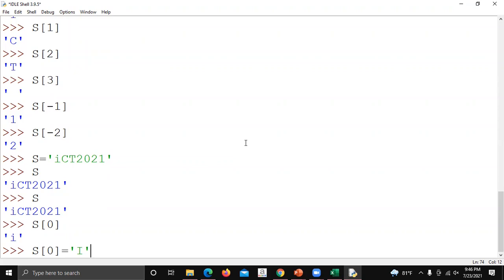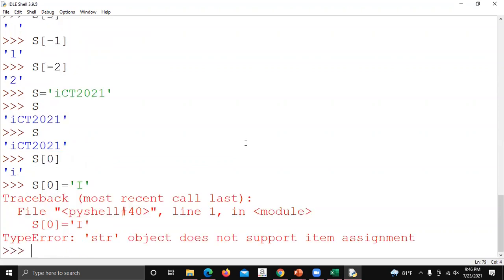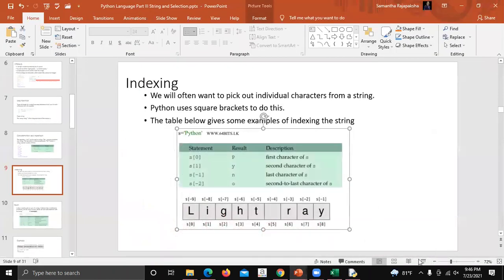Remember, in a string, you can't do that. You can't change it. So that is the one property you should remember about strings. A string is a kind of data type where the content cannot be changed. Therefore, we call them immutable data types. So just remember, the content of this string cannot be changed. That is one of the very important things you should know.